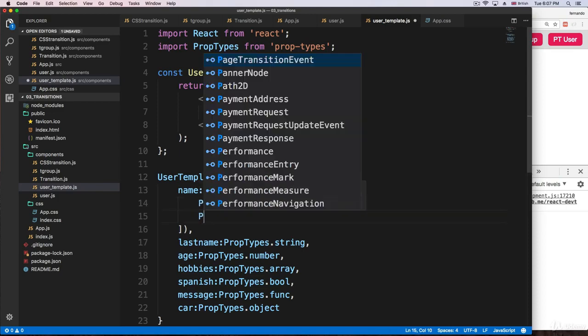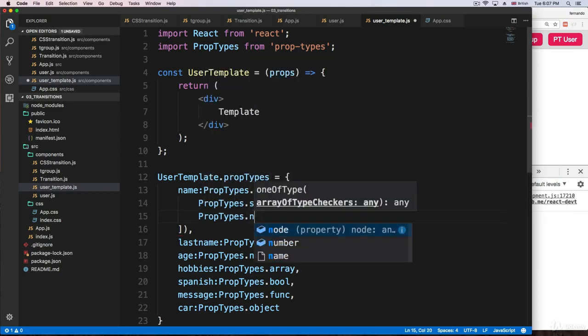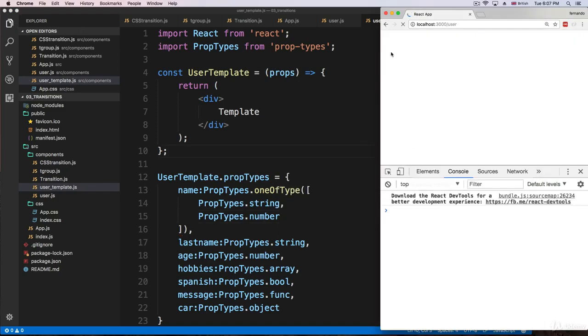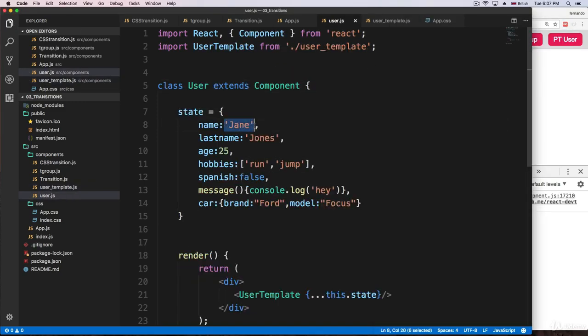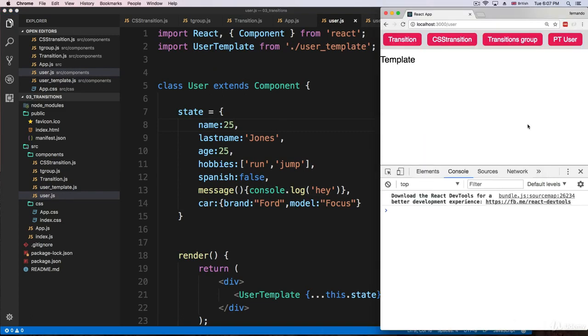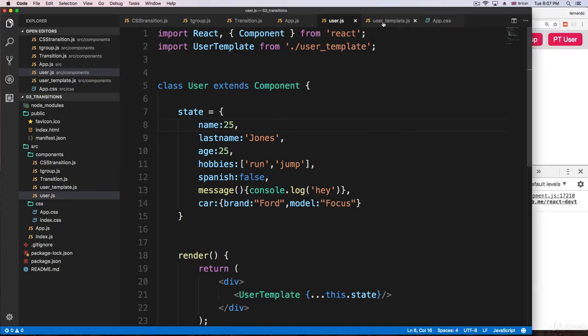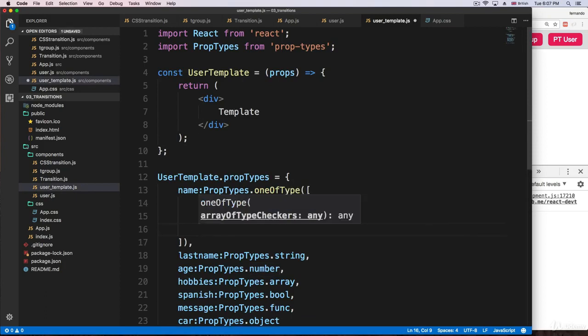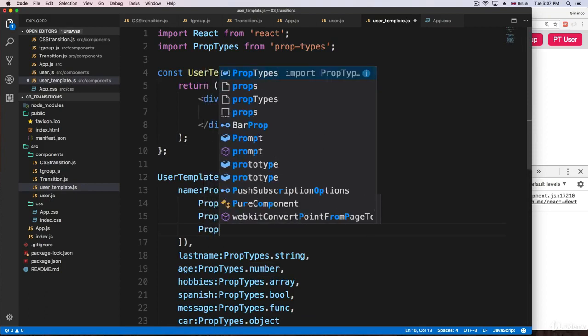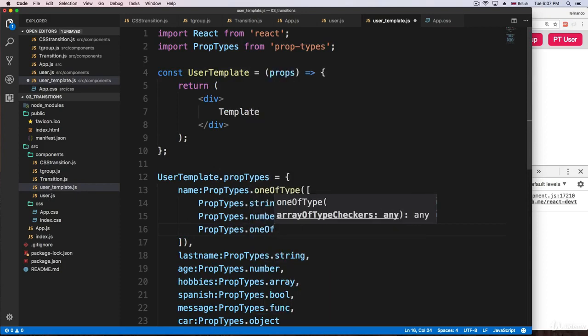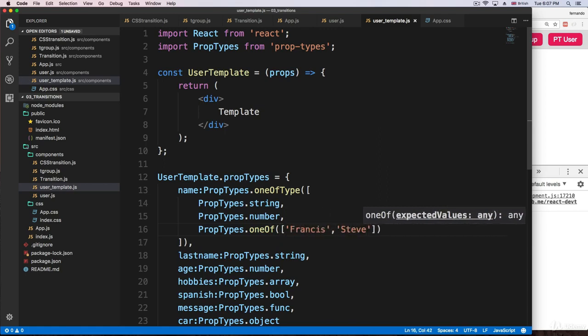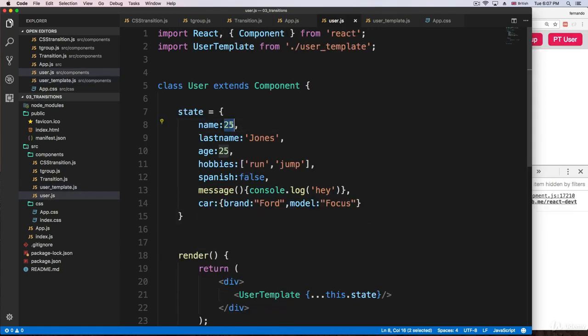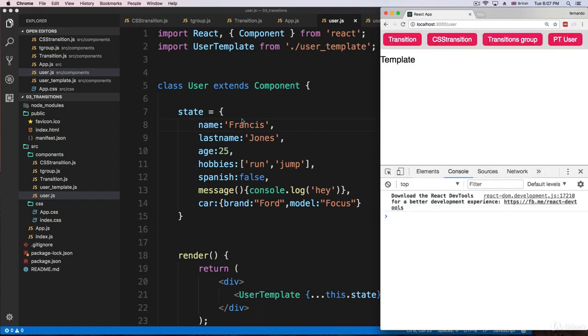If it's a number, I'm gonna say PropTypes dot number. And if I write a number inside user, it's gonna pass anyways because it is allowed, no warning. And of course, we can use something more complicated like PropTypes and oneOf. Again, same example as before. I'm gonna give an array, and it's gonna be Francis or Steve, just like that. And I'm gonna change it to Francis. If I reload the application, it passes.